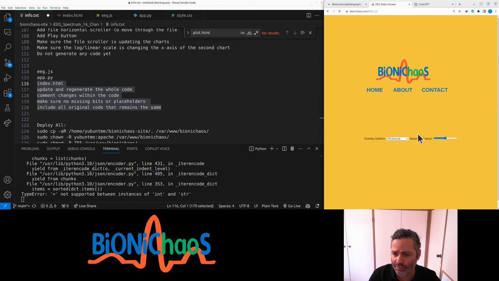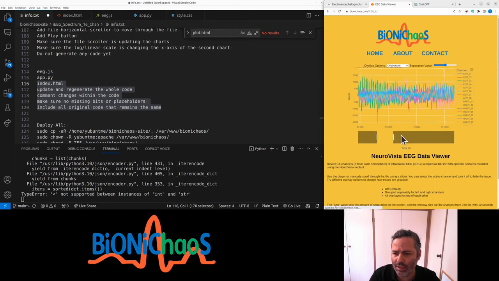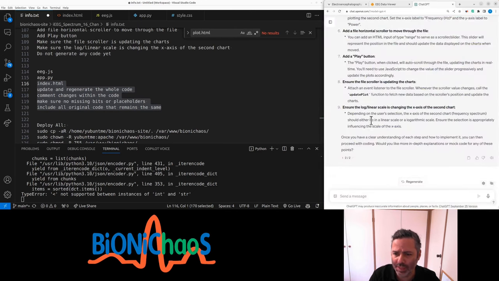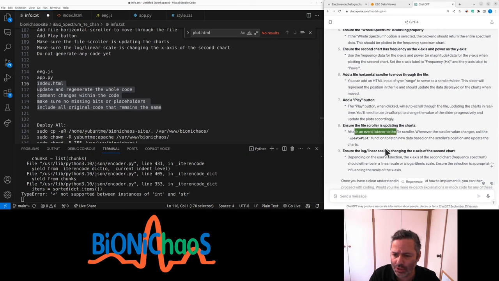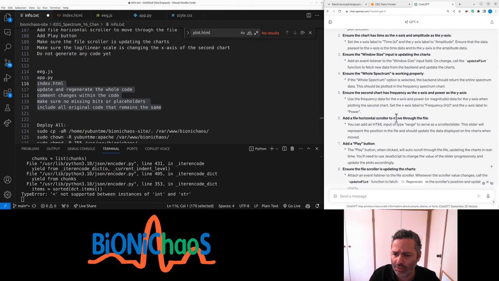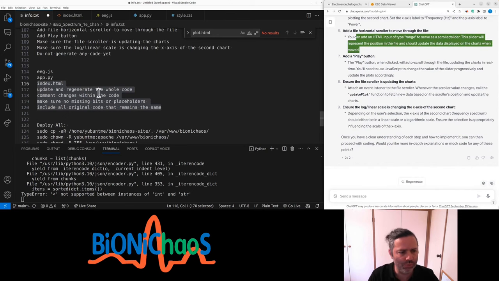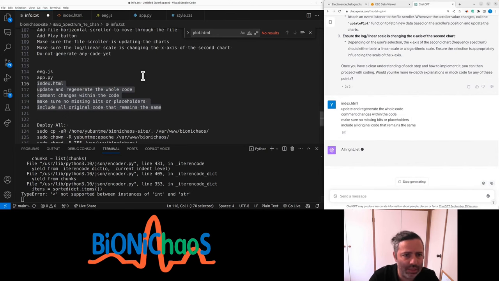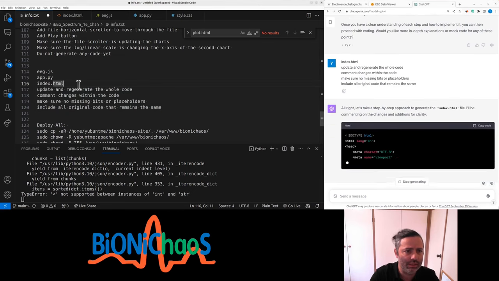But it should have a file scroller like that. Yeah, a play button, and scrolling updates the charts. It's the file: horizontal scroll moves through the file. Yep, a scroller slider, sounds good. Yeah, we'll need to update the CSS.